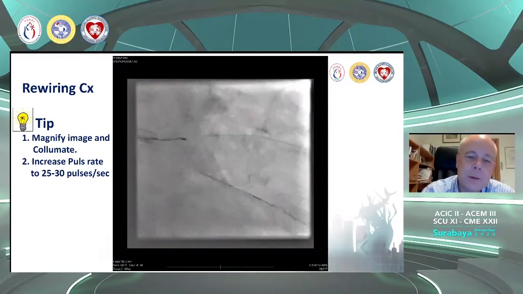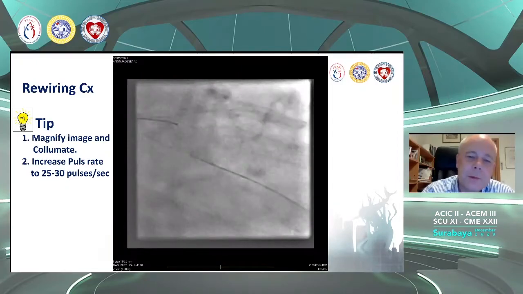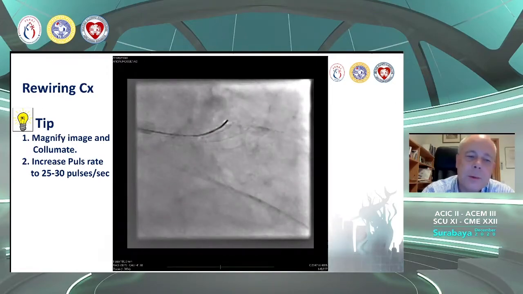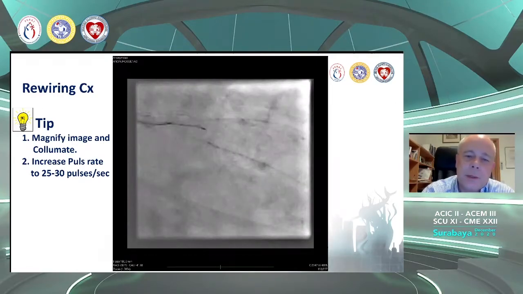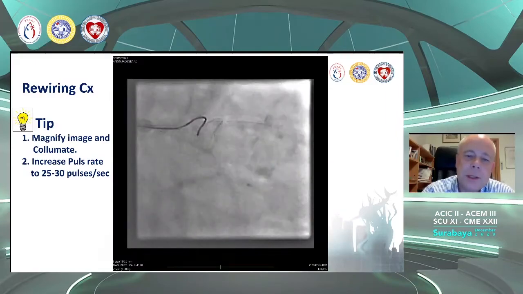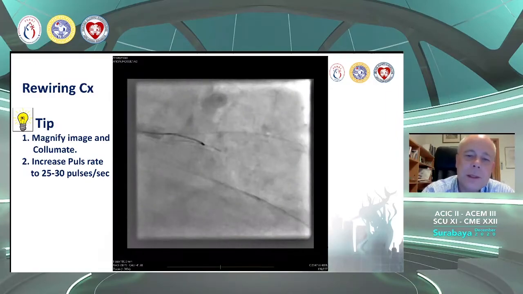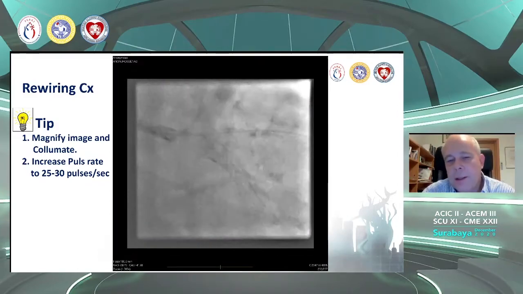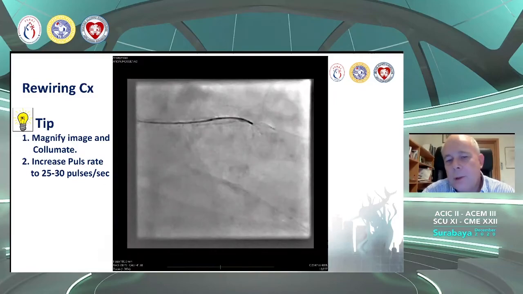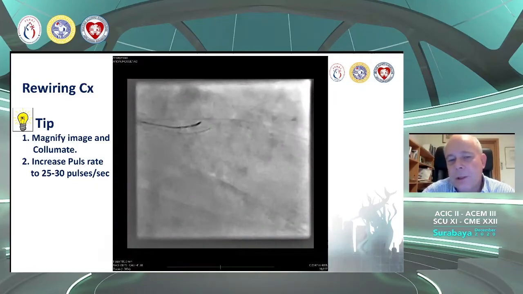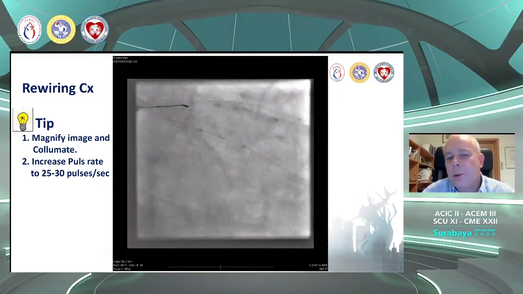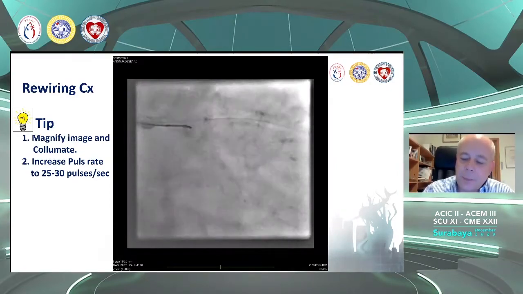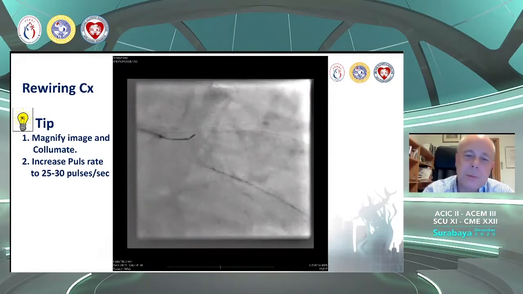And then after that, I think it's useful to magnify the image. And after magnifying the image, go to a high pulse rate, where you can see exactly where you want to go into the circumflex. And I think this is a quite useful technique. So high magnification, collimate the image, go to a high pulse rate just for the crossing. And after you've done with the crossing, you go back to your normal pulse rate. So this is not cine, this is just fluoro that we use this for.